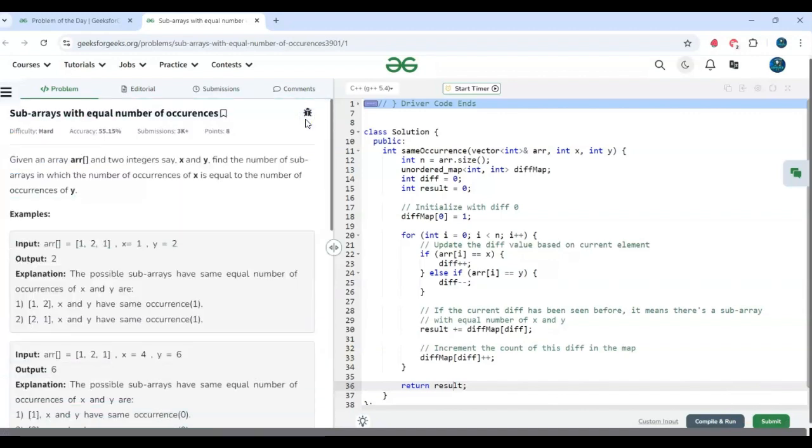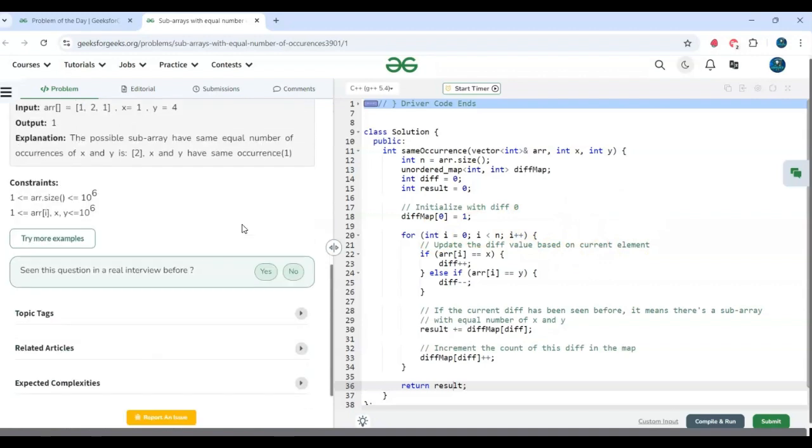So the time complexity is O of n, which is a huge improvement from our brute force solution, which takes O of n square time complexity. This is because we only traverse the array once and we used a hash map to efficiently track differences. So here the space complexity would be O of n as we are using a hash map.